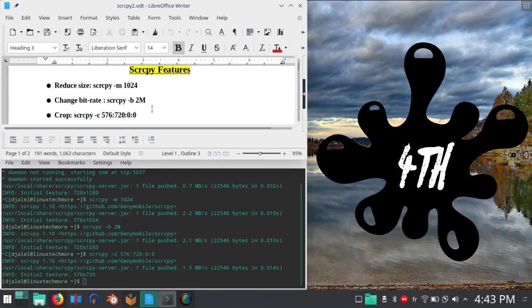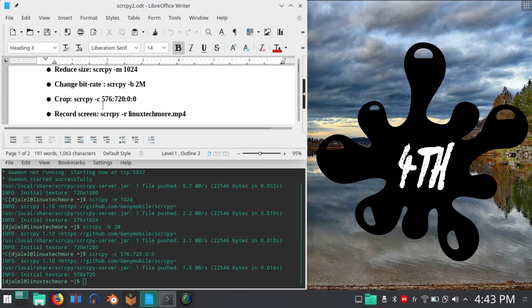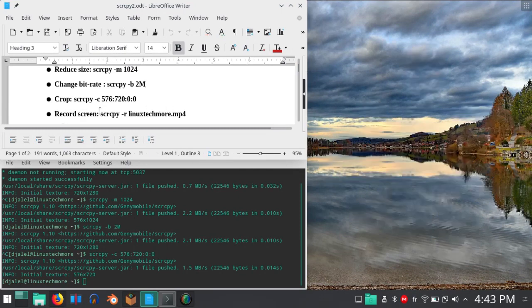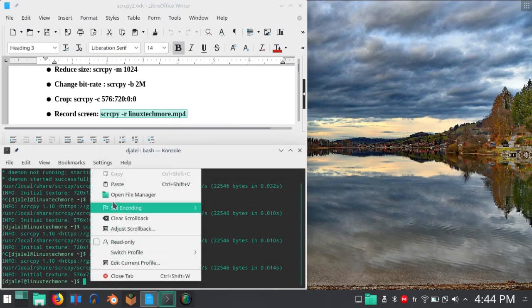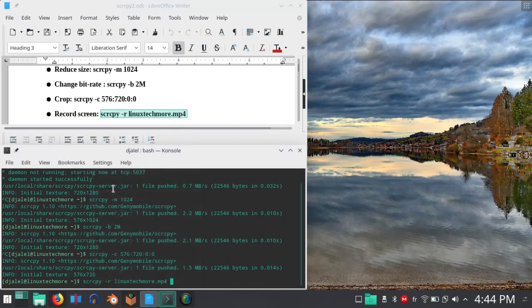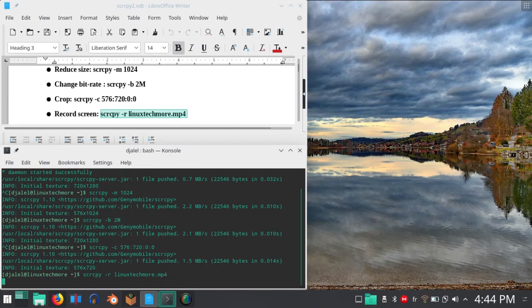The fourth one, record screen. This is my favorite feature, which I will use to make some videos about Android in the coming weeks, God willing. To record your device screen, run the following command line.